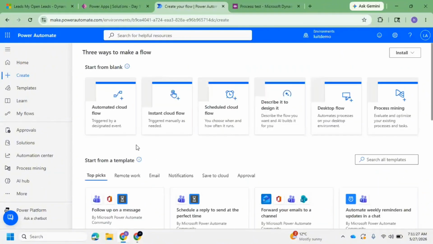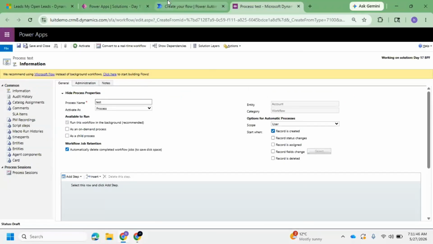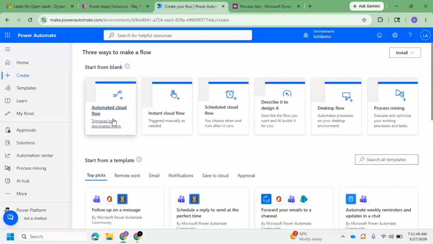Now I just want to see the first types. Whenever you want to do any job, any process, anything you want to automate, basically that needs a trigger, right? Even in our process, we look at the triggers, start when. Here also we will have the automated flow to support that, triggered by a designed event. It could be record creation, record update, record deletion, record assignment, like that. So an automated cloud flow means it will be triggered by some other process, some other event.